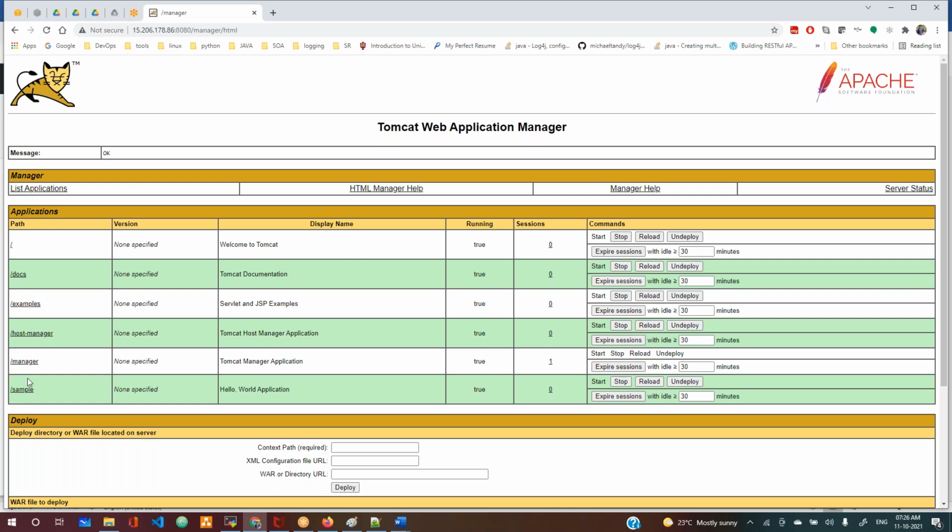That's great. The next thing we are going to do now, let's see as of now how many applications are there. It's a fresh machine. Okay, manager, host manager, examples, docs, and the root path. Root folder, docs folder, examples folder, and then host manager. These are all under which folder, guys? All these folders are available in which folder? At the code level, which folder is it?